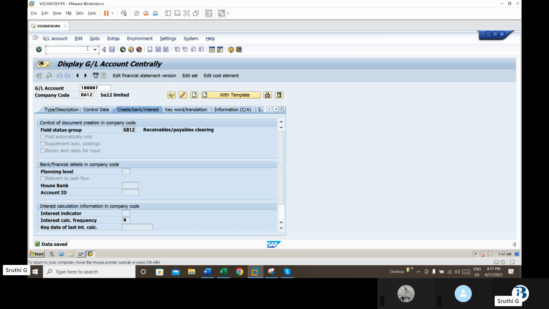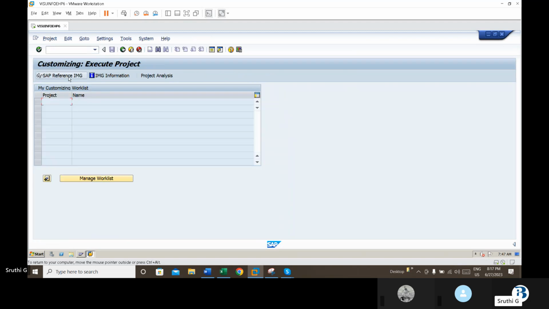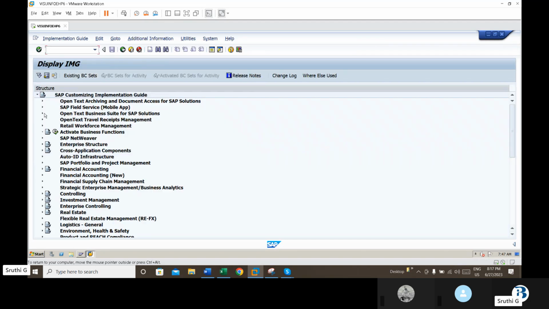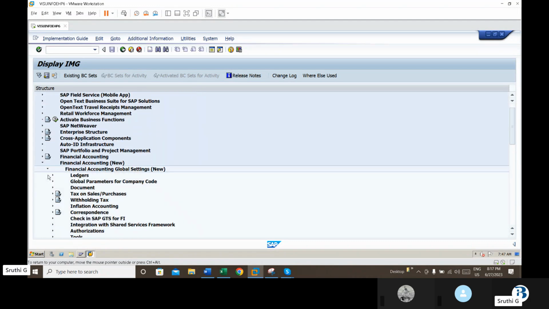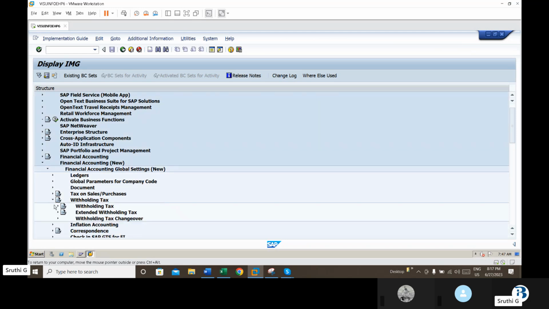Next, define account for withholding tax. /NSPRO, SAP reference, financial accounting new, financial accounting global settings, withholding tax, here extended withholding tax.